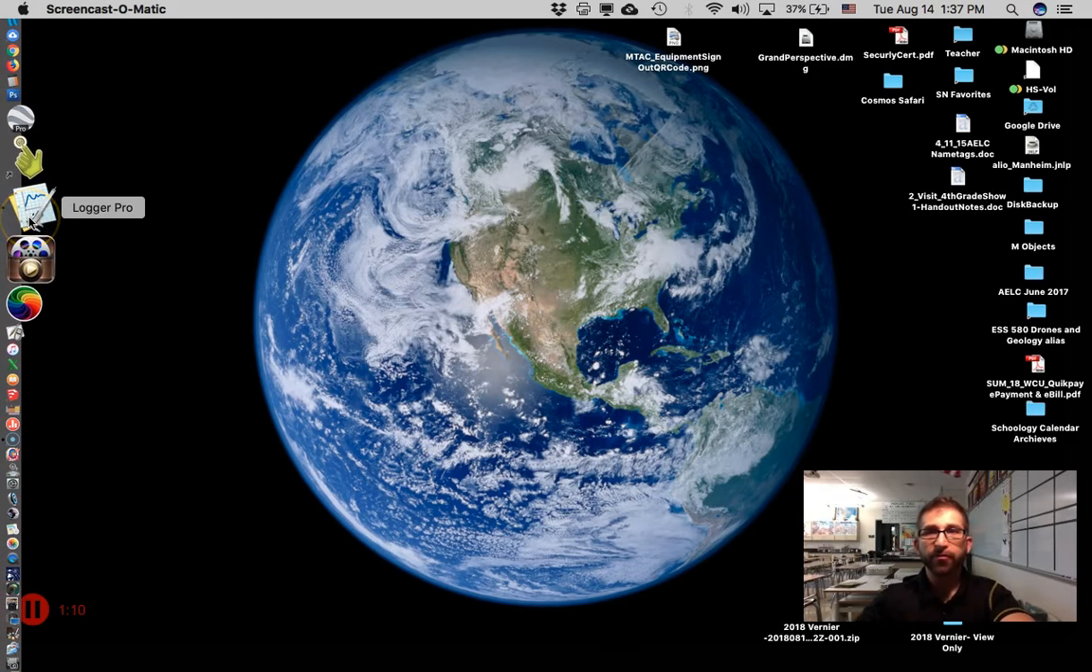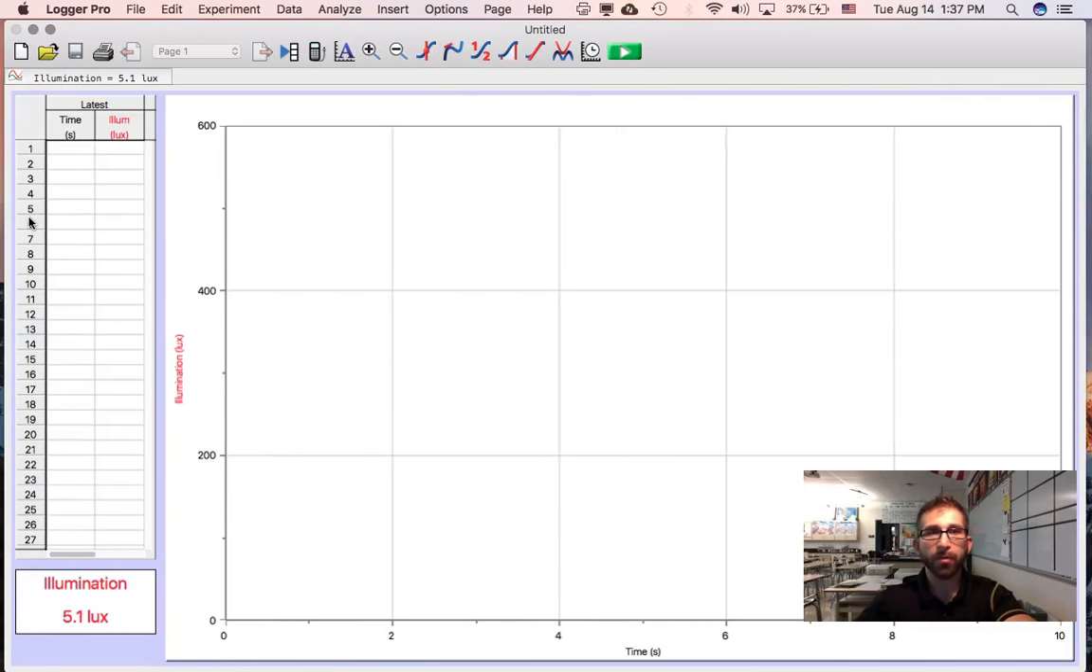It looks like this. We're going to open up Logger Pro, and within Logger Pro you can see that it says illumination. That's this device right here, which is a light sensor. So with our light sensor we can determine the amount of flux or light coming into it. I have it pointed towards the light above me here, and if I point it away from the light you can see it drops off dramatically. That number goes higher and lower.